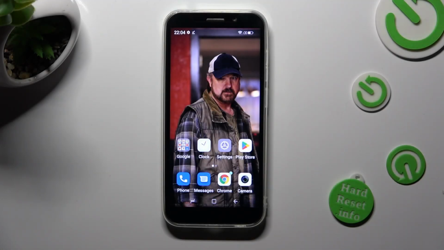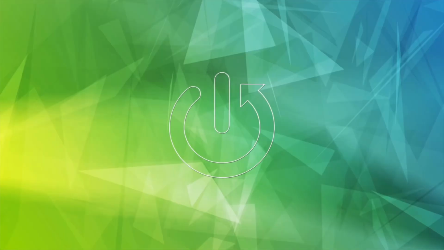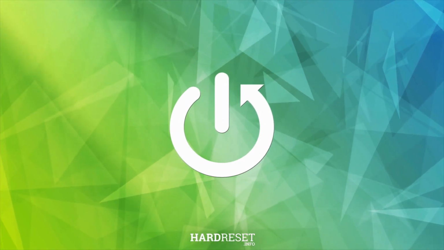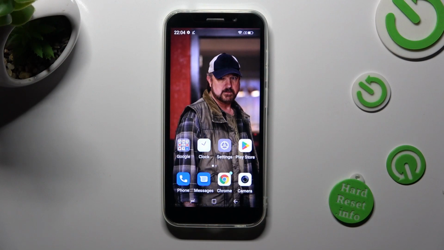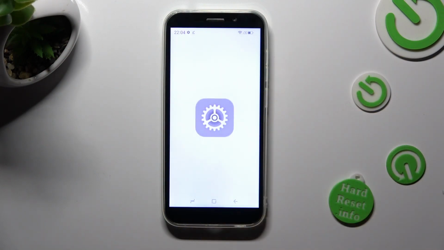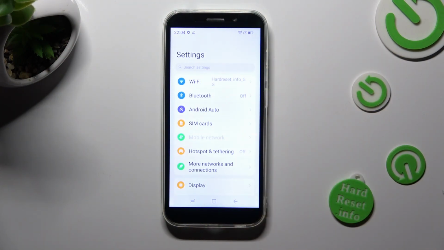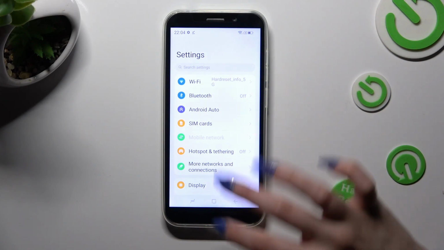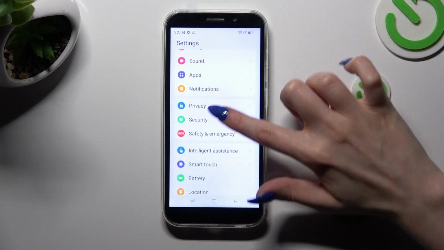In front of me is DOOGEE X97 Pro, and today I would like to show you how you can operate app permissions. Firstly, open Devices settings and scroll down right away to access Privacy section.